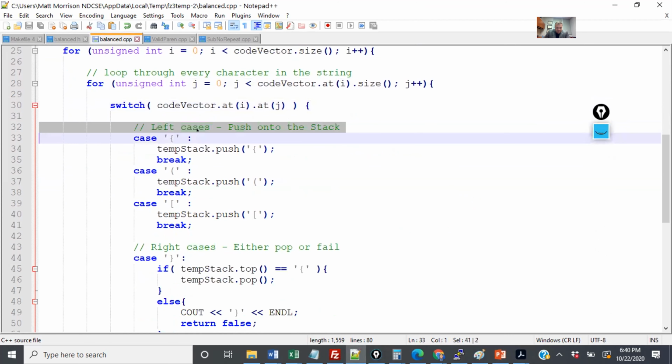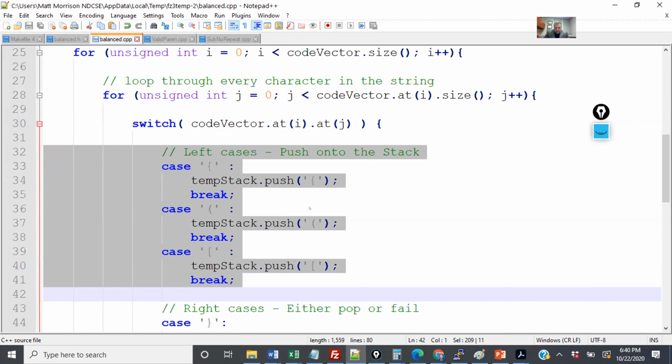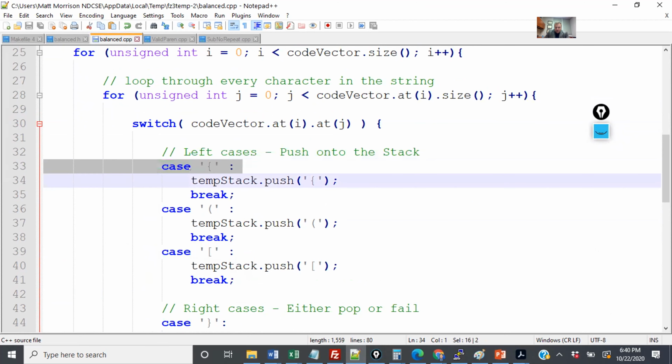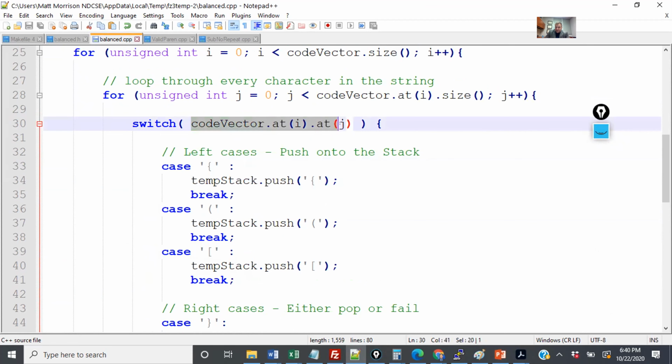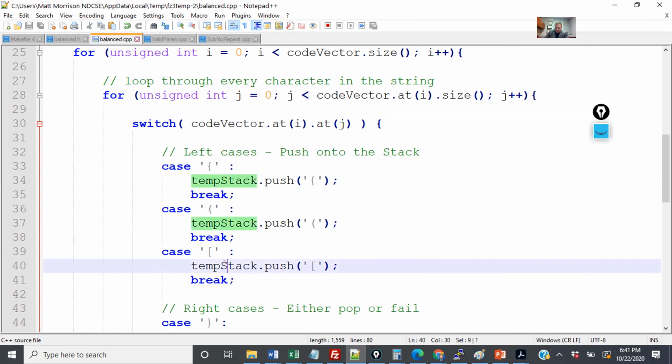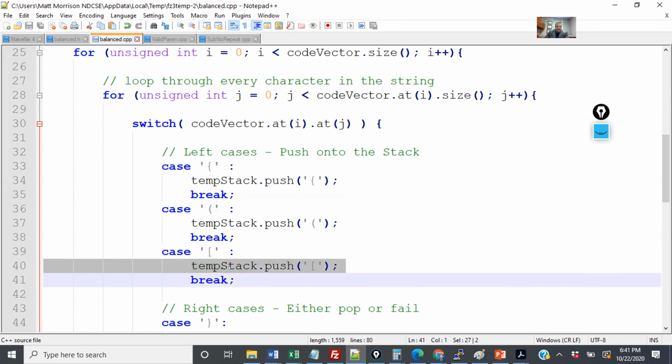So the first set of cases I have here, and let me zoom in a little bit so it's a little more visible, are what I call the left cases: the left brace, the left bracket, the left parentheses. So I come across and say, well, if this particular character in this particular line in the code is a left, then I push it there. If it's a left parenthesis, or if it's a left brace, I just push them onto the stack.